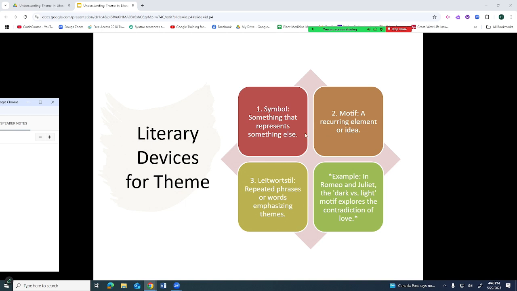So a symbol is something that represents something else, right? A rose represents many different things. A red rose, for instance, on Valentine's Day, represents love for your partner or whoever, but it can also represent the prickly thorn and blood, blood being red.